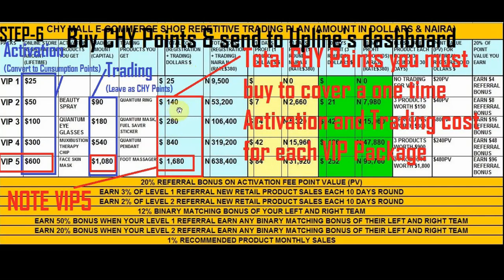For VIP2, the total amount is 140. VIP3 is 280. VIP4 is 840 CHY. VIP5 is 1,680. All right. So you must buy all these as CHY points when you're buying from the company. When you buy it, it should be sent to the upline's account, not to the newly registered account.